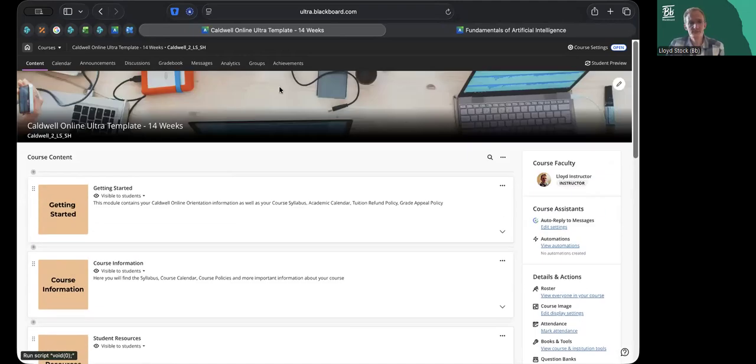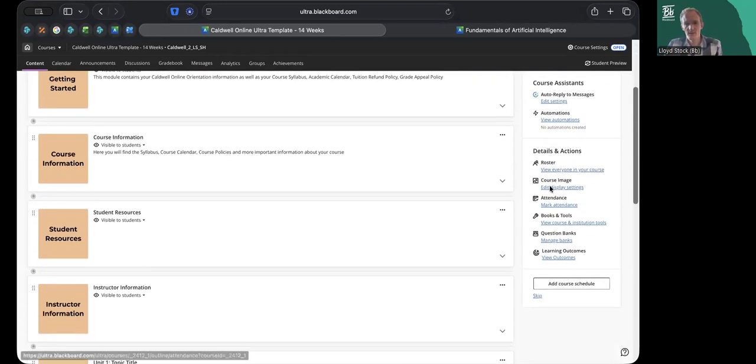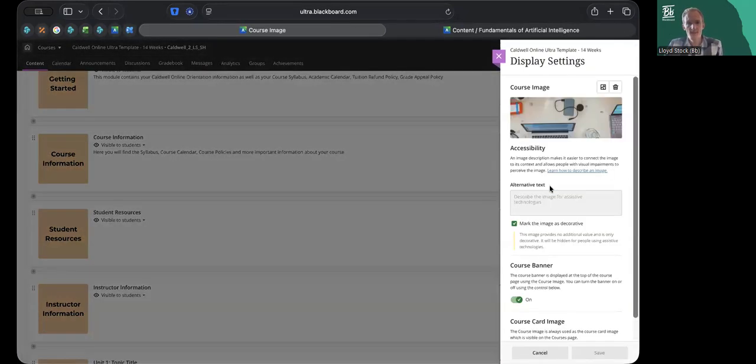Course image. So this image appears across the top of the page here and is often shared with a thumbnail that appears on the base navigation view of courses. That's configured here. And let me let you into a little secret.